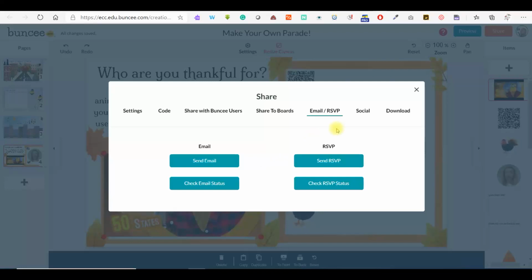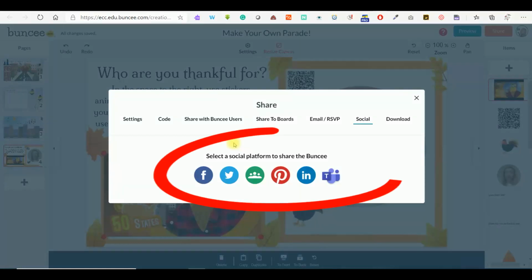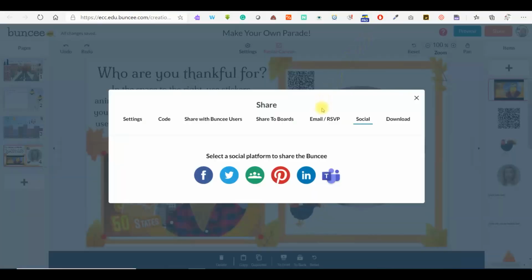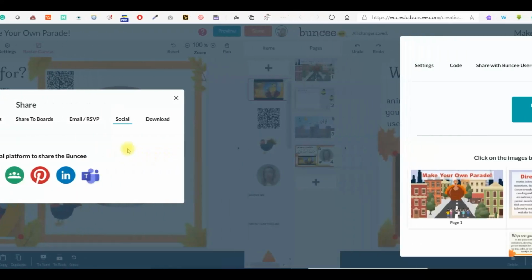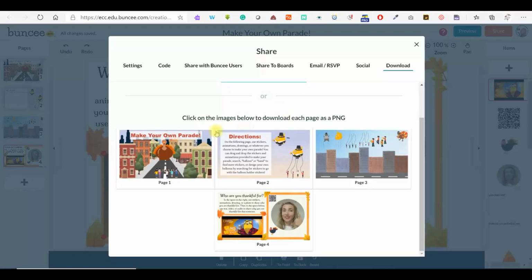It's really cool. Or for parents, there's also the social option, so you can send straight away to Facebook, Twitter, Google Classroom, Pinterest, LinkedIn, and etc. You can see that it works really cool. You may send it and your students will see it because I usually use the Google Classroom integration. I love this. And there are so many great features with Microsoft Teams, Buncee plus Microsoft Teams, that it's really cool.